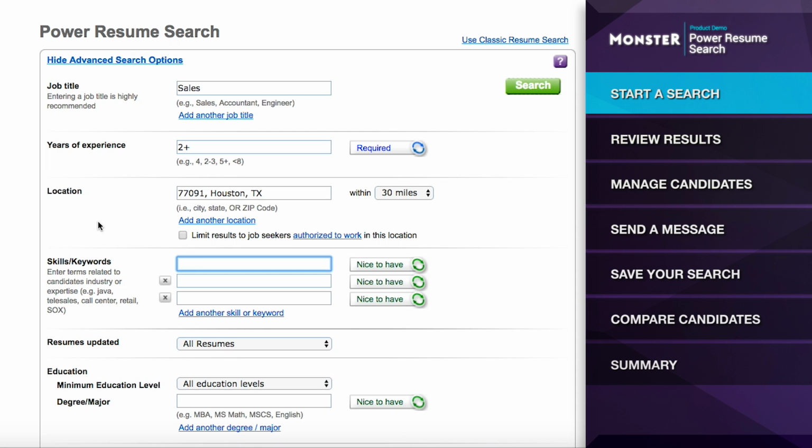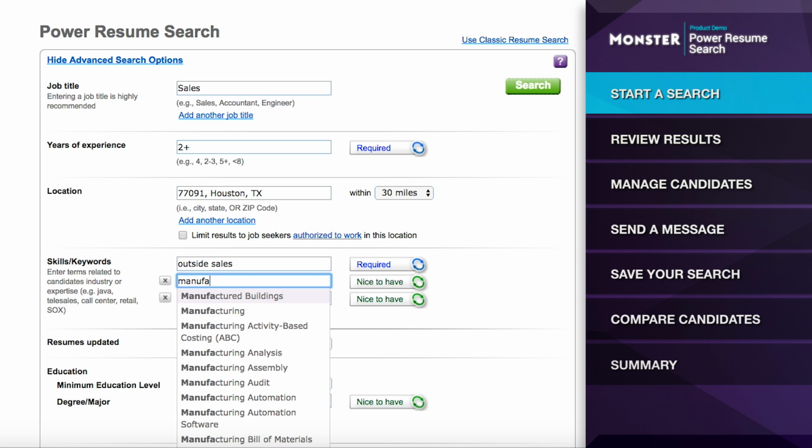In the Skills and Keywords section, type in exactly what you're looking for. In this case, I would prefer to have a person who has outside sales experience. Instead of making that nice to have, I'm going to require it. I would also like to have someone that has experience in the manufacturing industry.